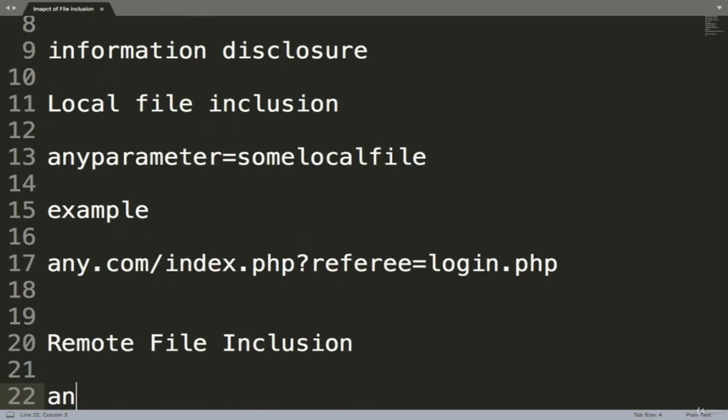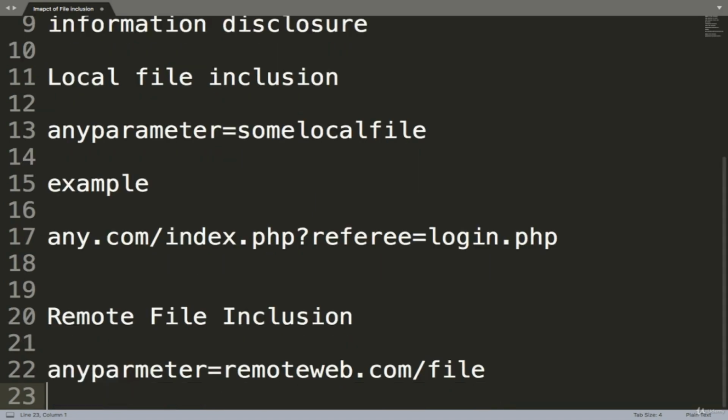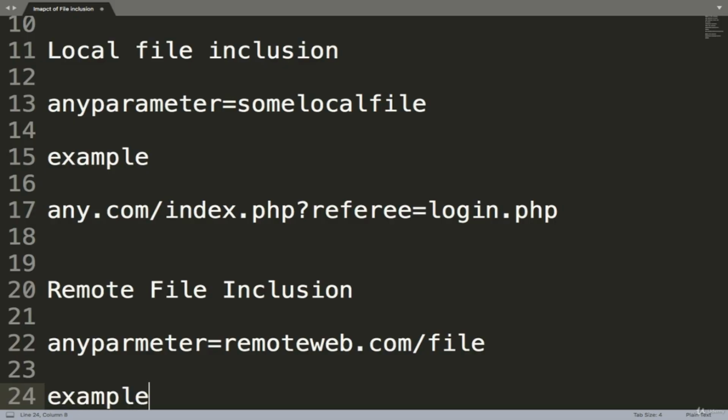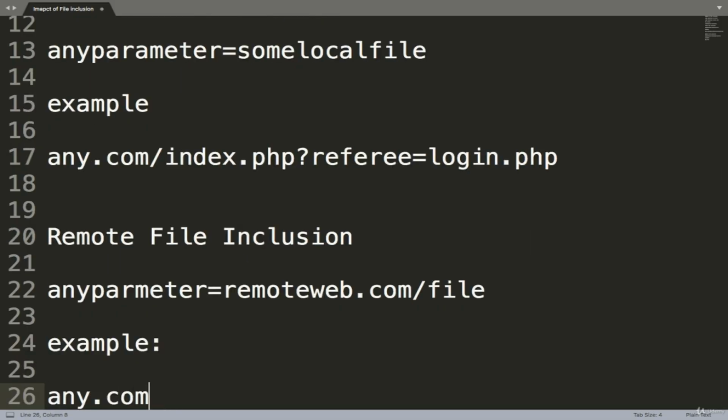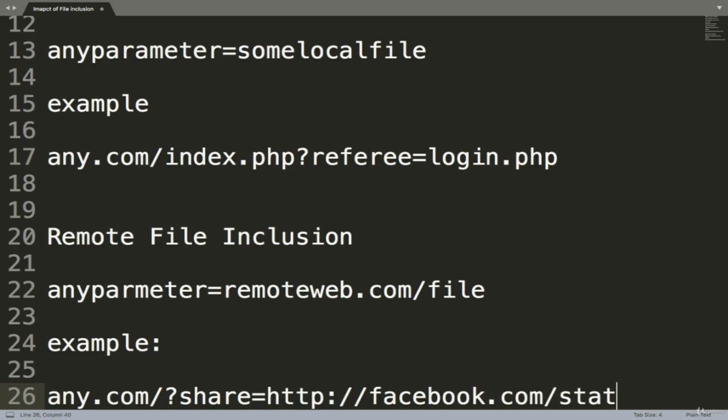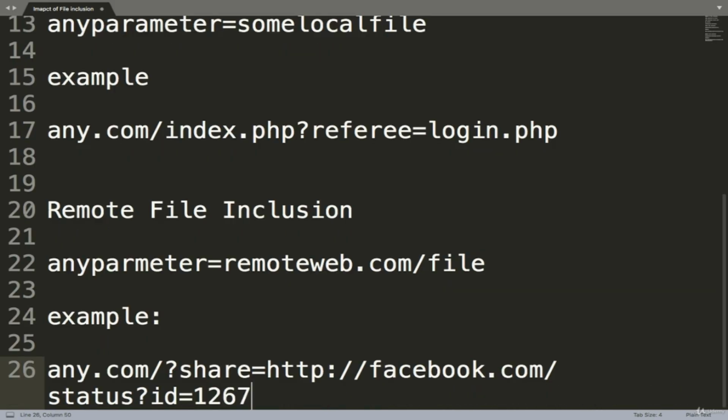Let's talk about remote file inclusion. If any parameter includes something remote, like web.com/file, then there may be remote file inclusion. Example: any.com has something like share, where share is a parameter equal to http://facebook.com/status?id=whatever. So they are including some remote file, and there may be remote file inclusion.